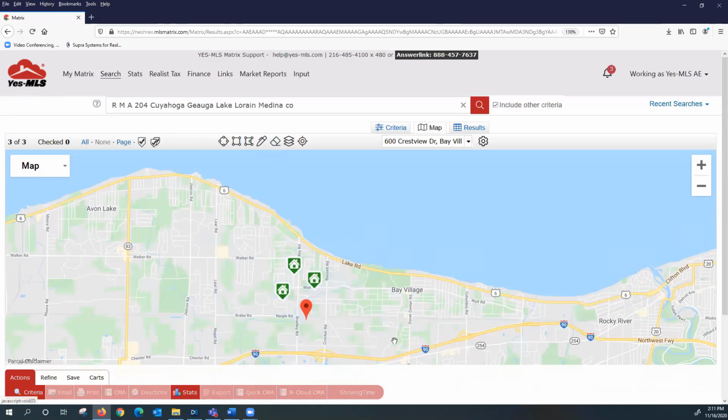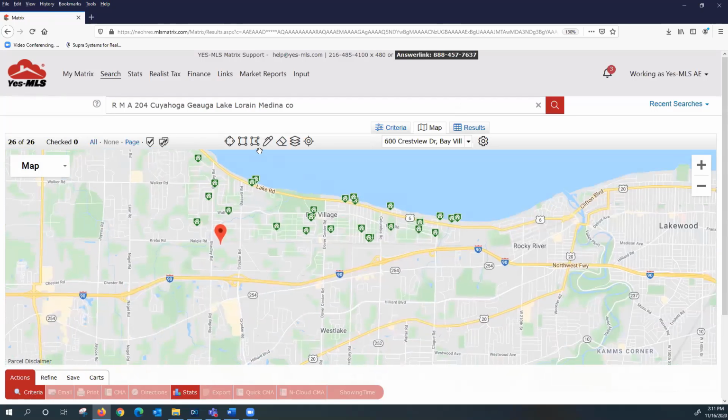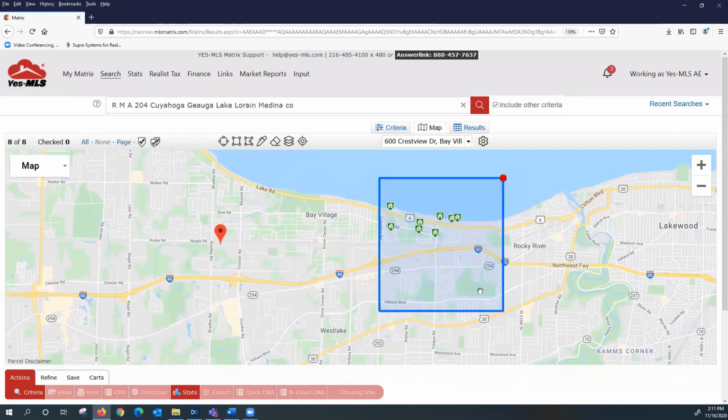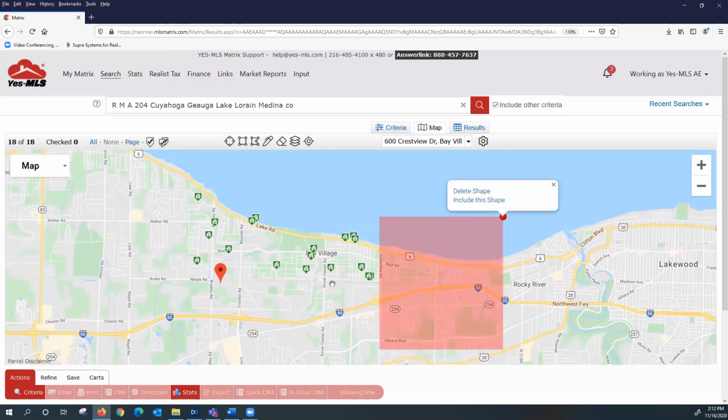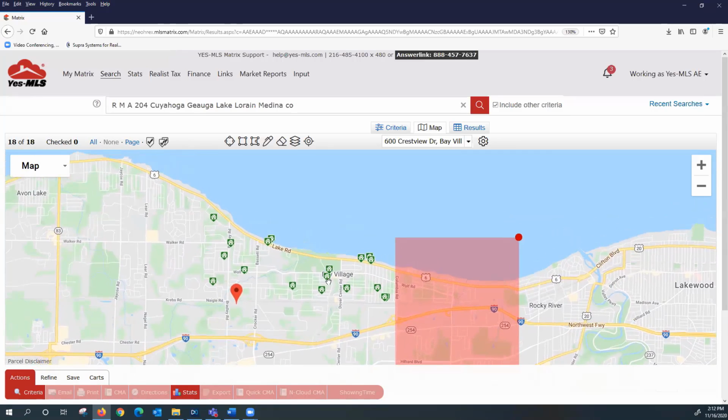The other feature you have is if I wanted to exclude an area, if I draw a shape, so I can make it oversized, you know, that's Bay Village and then some. I want everything that is west of what's in this box. So I can hover over that dot and say, exclude this shape. So now it's going to turn that shape red and then show me everything else that fits that criteria and not what's in the shape that I drew.